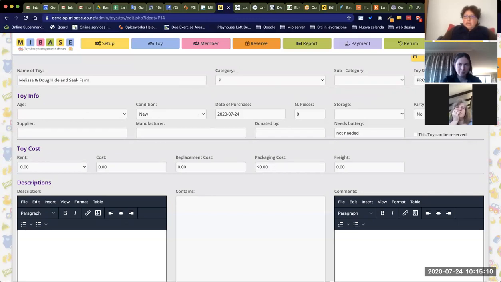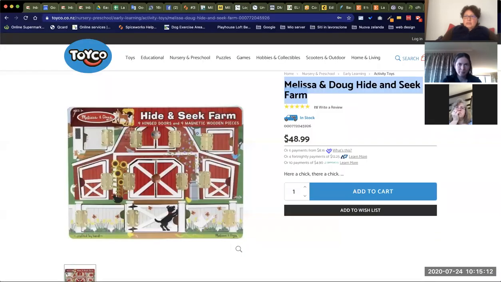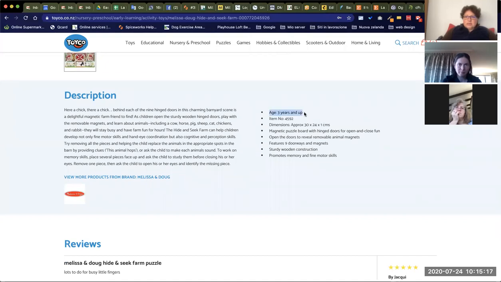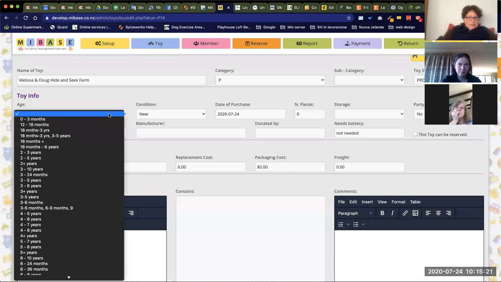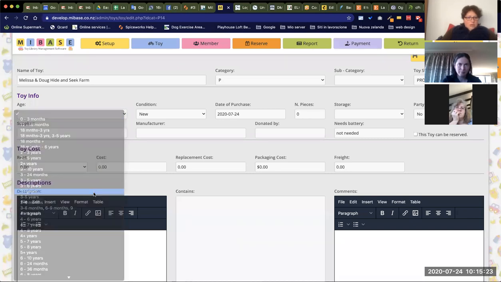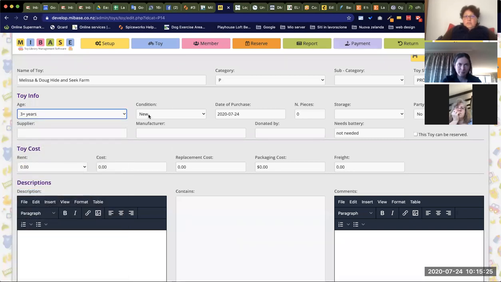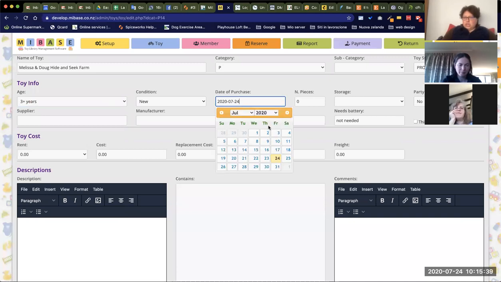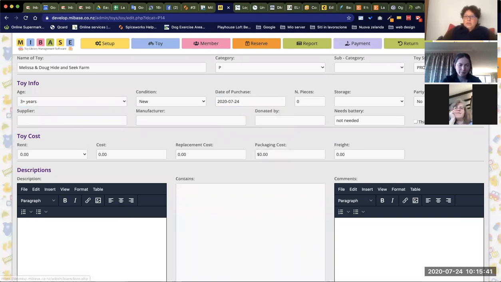Age. Which age group is my puzzle? If I'm looking at the description on the website, it says 3 years and up. I have in my list 3 up. There we go. Condition, obviously now is new because we just purchased it. Purchase date is today. If you are adding a toy that you already have and you know the date, just go there and change the date. Number of pieces.